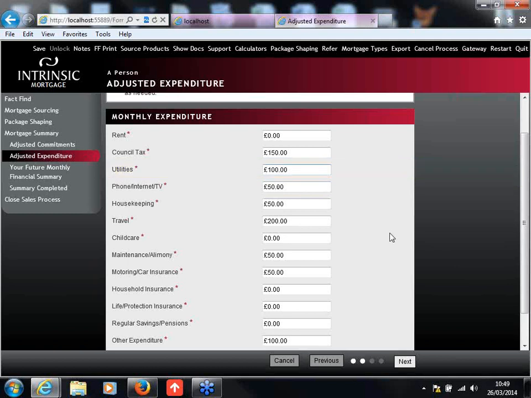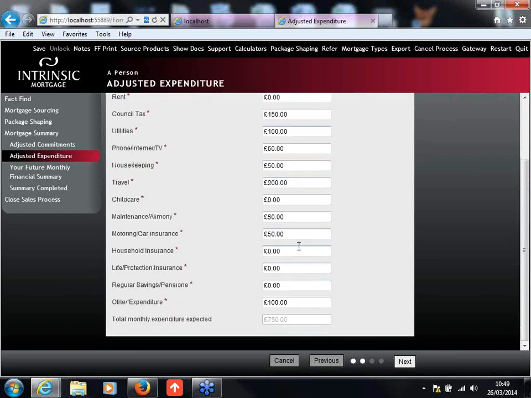Phone, internet and TV will leave as it is. Housekeeping, travel, childcare and maintenance all the same. Same with the mortgage, but we will have household insurance, we'll say, of £20. At the moment this client isn't taking any protection. Insurance, we'll leave that as zero. You won't have any regular savings and there'll be no additional expenditure. So we're going to select next once we're happy that we've completed all of the fields.